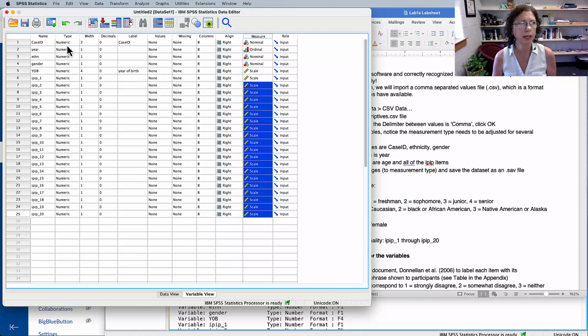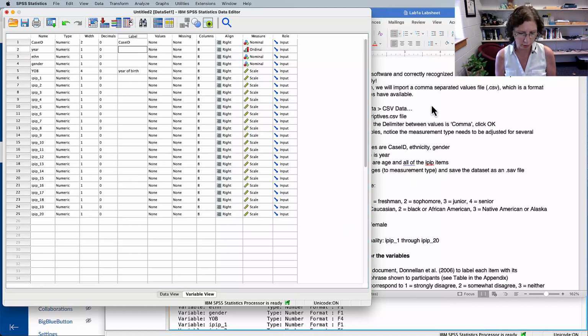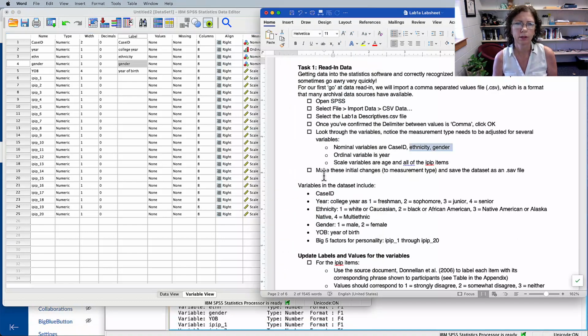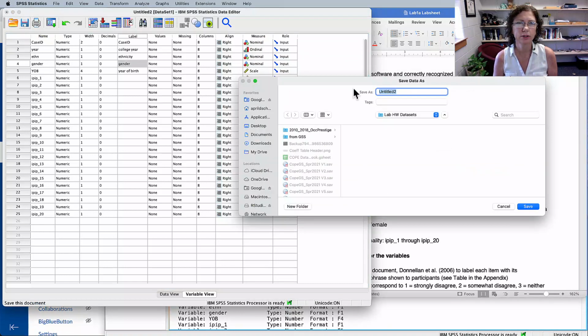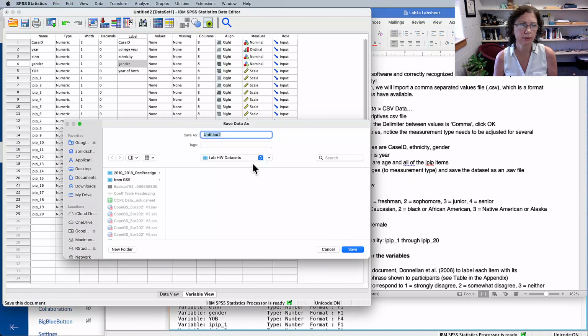So now I have case ID as nominal. I have year, as far as the college year, as ordinal, and then ethnicity and gender are nominal. Everything else is scale. Make these initial changes to your measurement type, and then this is a good time to save the data set. So now when I save it, it's going to save as an SAV, which is what we want.